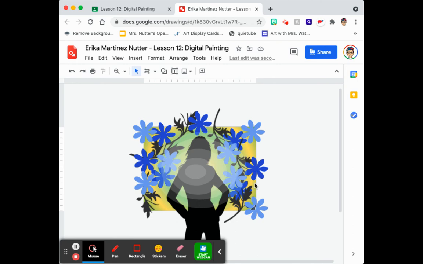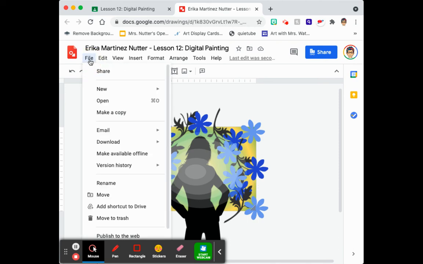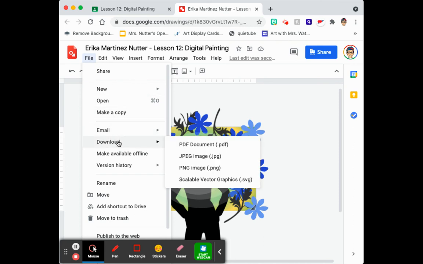If you did not do this in the Google Classroom assignment, there are directions for how to save it and then upload it to the classroom assignment. Okay? So if you did not do this in the assignment, you'll have to go to File, and you will have to download a JPEG image. Then you go back to your classroom assignment and you're going to upload that JPEG image.